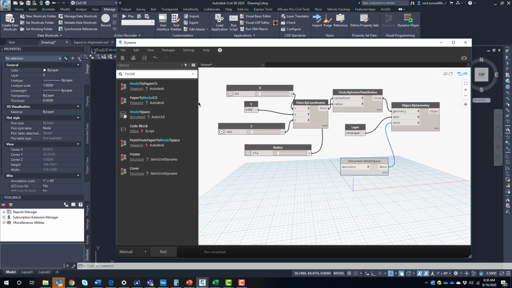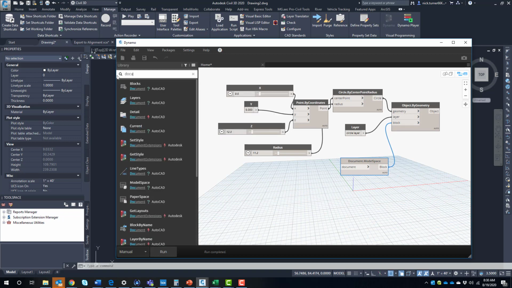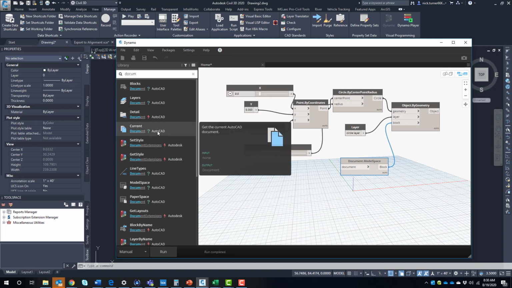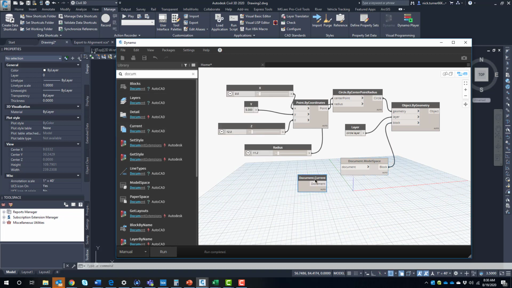And then I'm going to tell it the current document. So I'll just start typing in document. And we have current document, get the current AutoCAD document. So that's going to be whatever document I have open in the background here. And I'll connect this. So this current document, you use this a lot. Most scripts use this current document.